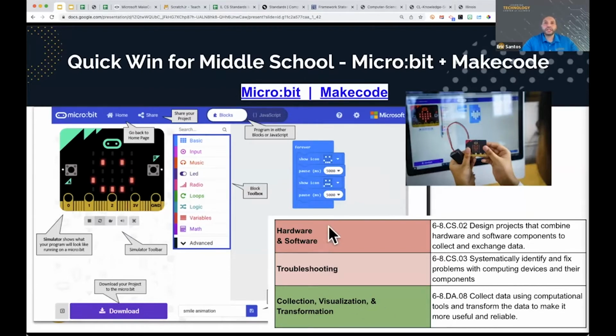And that addresses, again, some of these tougher to hit computer science standards I just screenshotted right here. Hardware and software: designing projects that combine hardware, so the physical microbit, and software from MakeCode to collect and exchange data. There you go, you're hitting that one right there. Systematically identify and fix problems. Guess what? They're going to run into problems with their code.